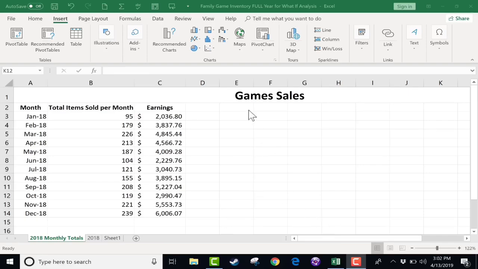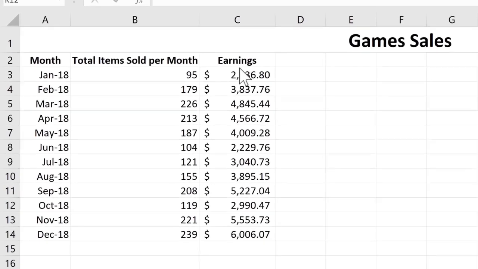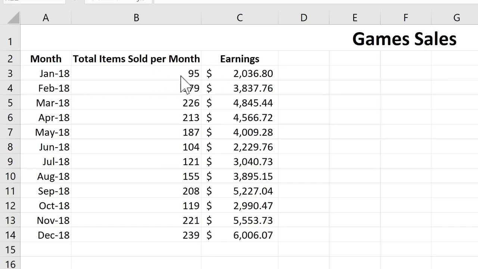As you can see, I'm in a spreadsheet called Games Sales, and this spreadsheet tracks the total number of items sold each month for a small business that sells board games and card games. It also tracks the earnings that came from those sales, and you can see each month is listed separately here.